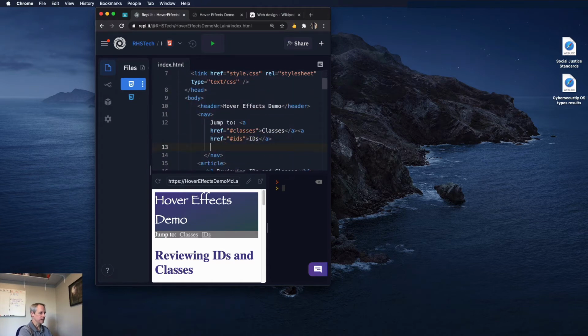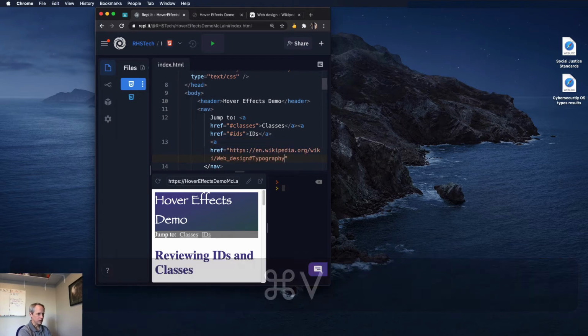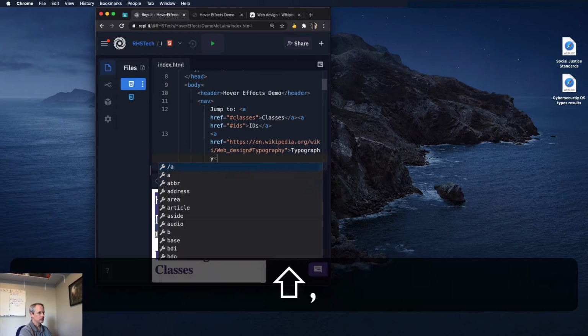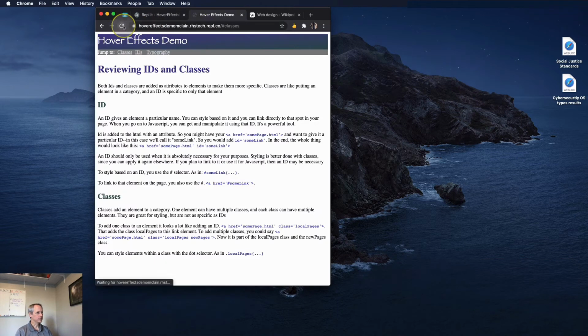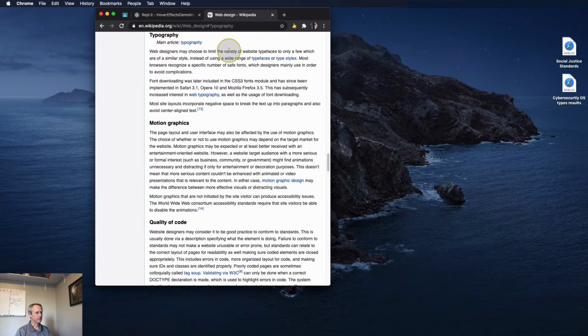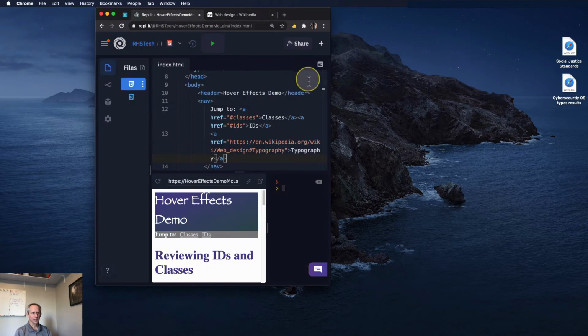So if I come here and I say href equals wikipedia.org/wiki/webdesign hashtag typography, and we put in typography, and then I reload this page. I'm going to get rid of that so it's all brand new, and I'm going to click it. It's going to take this page and it goes directly to that same typography spot. So that's how we link to an ID with those other pieces.